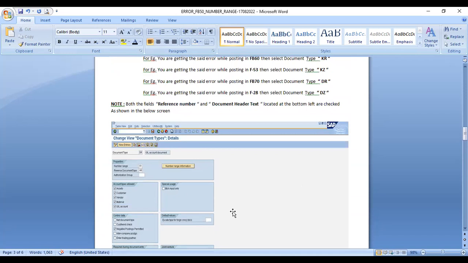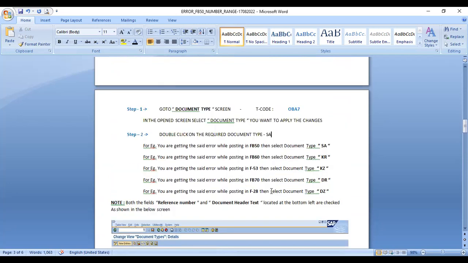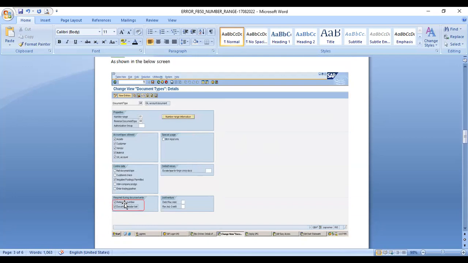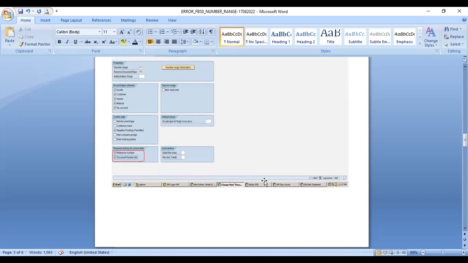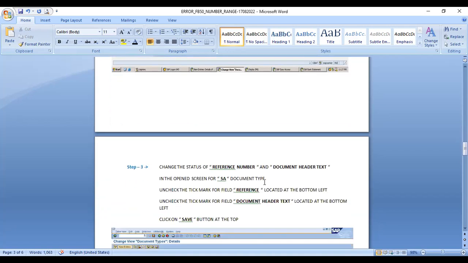So now you have come to this screen. Step 1, execute T code OBA7. In OBA7, you will find a screen with all document types. Whatever document types you want to make adjustments or modifications to, go to that document and double click on that document type. So you are on the screen. At the bottom left, there are two fields, reference number and document header text, which are checked as mandatory. Now go to step 3. What is step 3? Change the status of reference number and document header text. How will you change the status of reference number and document header text?